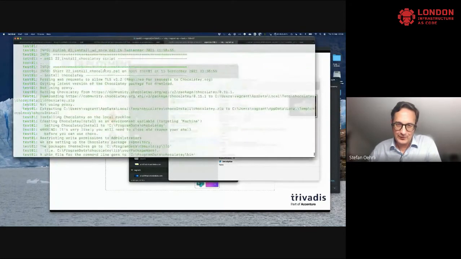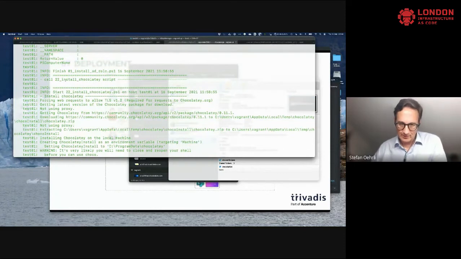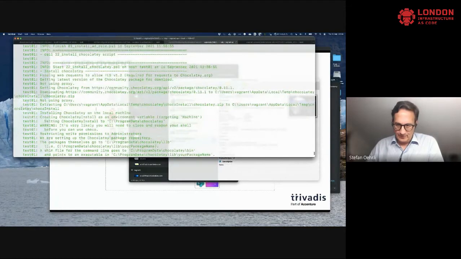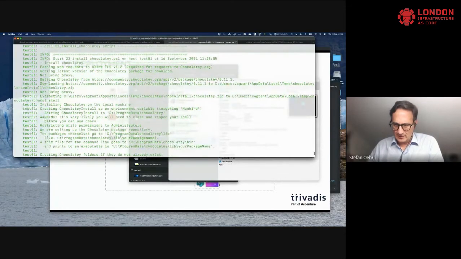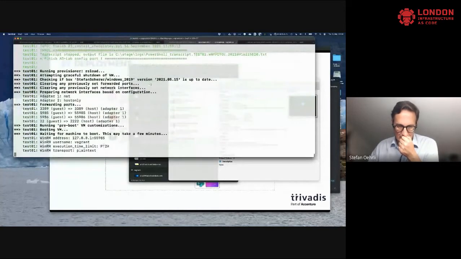Here, the second part of the first script is executed, so the install AD role has been finished. And then I start to install Chocolatey, this package manager for Windows. It's getting downloaded from the internet and installed. Now it's rebooting the first time. And as soon as it's back, it starts with part 2 of the installation.